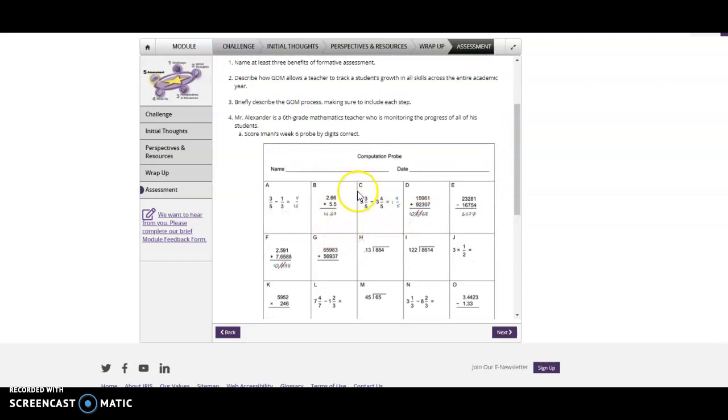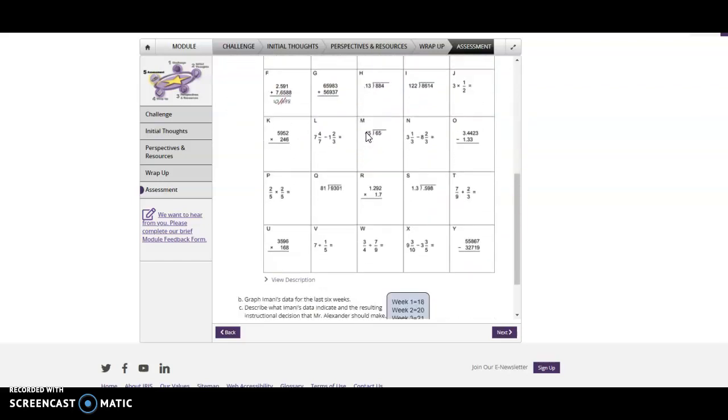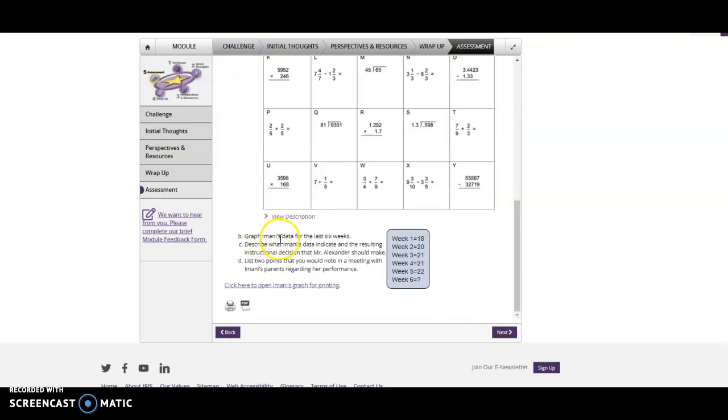So again, you don't have to print out or submit this probe, but give me the correct digits, the number that you get. All right, then you're going to graph Imani's data for the last 6 weeks. Okay, so here are, again, Imani's scores. I'm going to show you why I'm talking you through this in just 1 second.